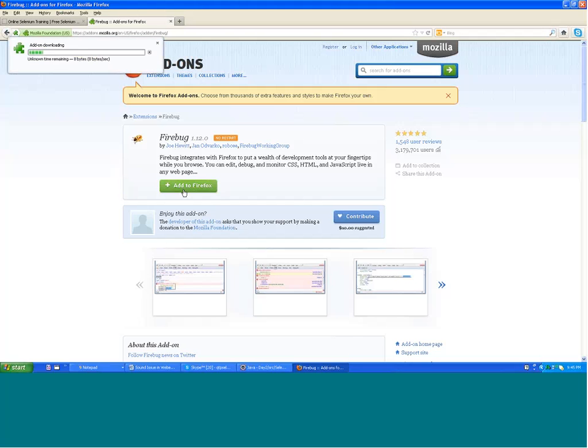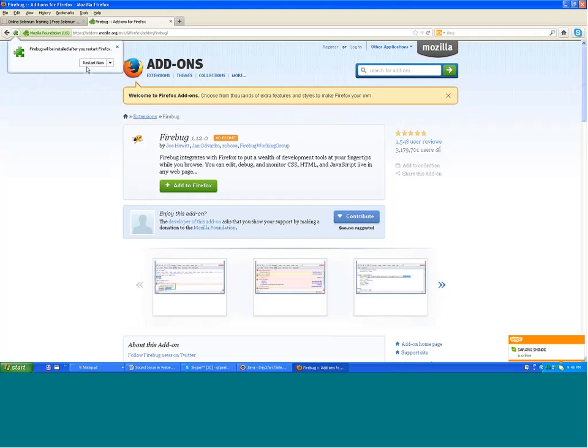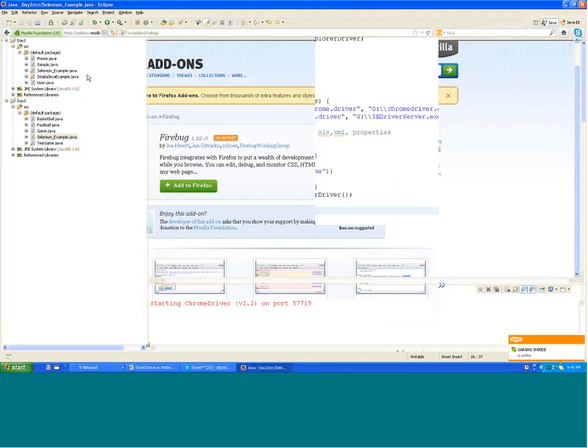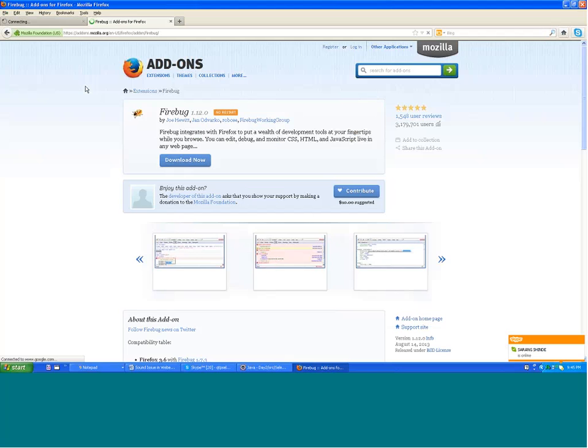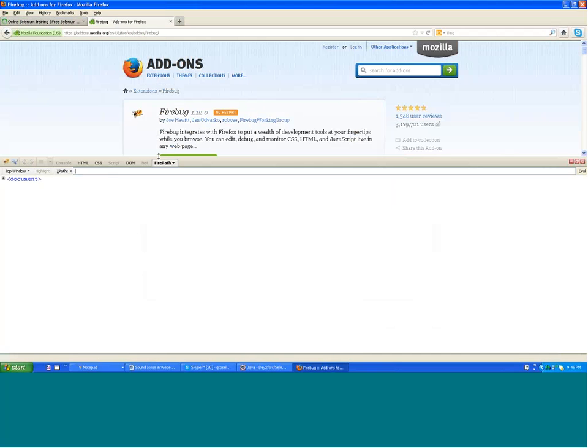All right. You click on the Add to Firefox button over here. It will be downloaded, and you'll get a window like this. You click on install, and then you have to restart your Firefox. Once you restart it, you go to Tools. You will get Firebug over here. You open it. All right. With Firebug, you can analyze the web pages.